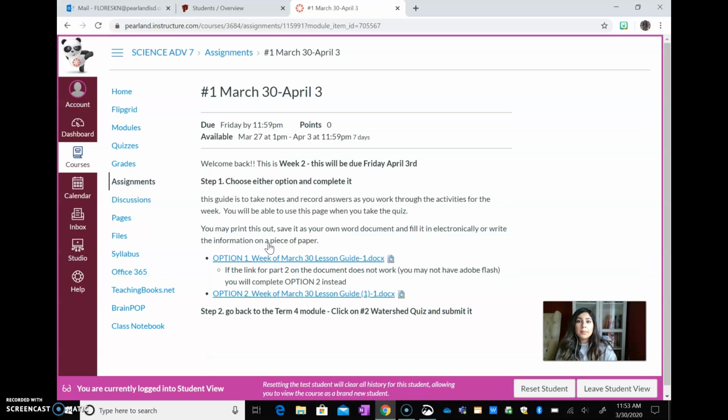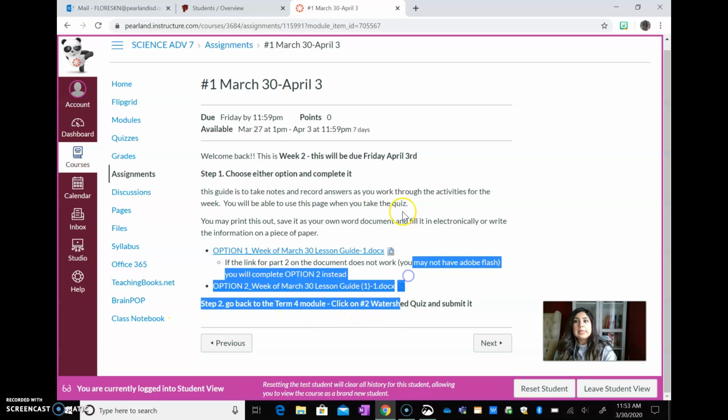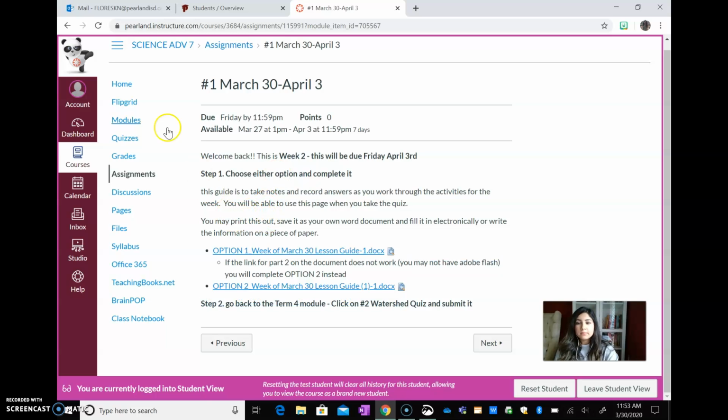Your assignment will pop up. You read the instructions. You will do either option 1 or option 2. Option 1 is if you have Adobe Flash. Option 2 is if you do not. Then you're going to go back to the term 4 module. Sorry about that. So back to our module.